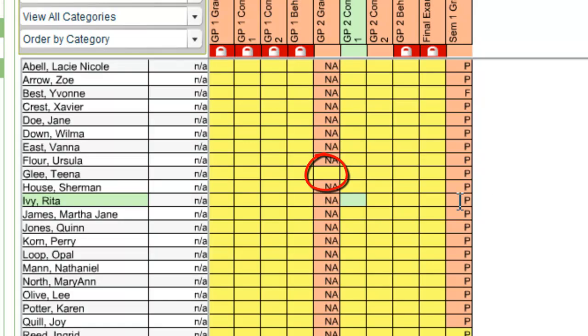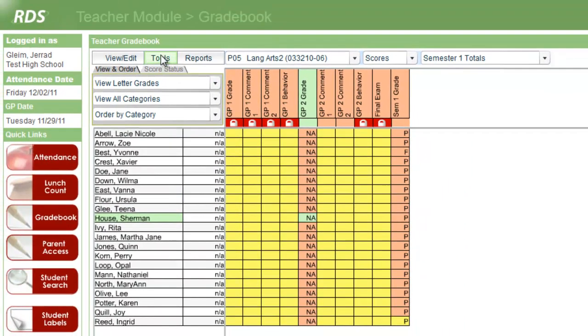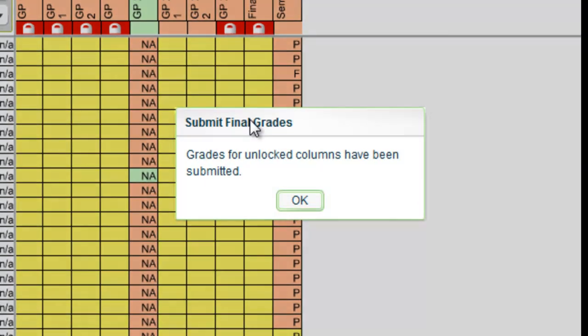So if I just click OK, type in the grade back in the box, then resubmit, it will then give me that I have successfully done it.